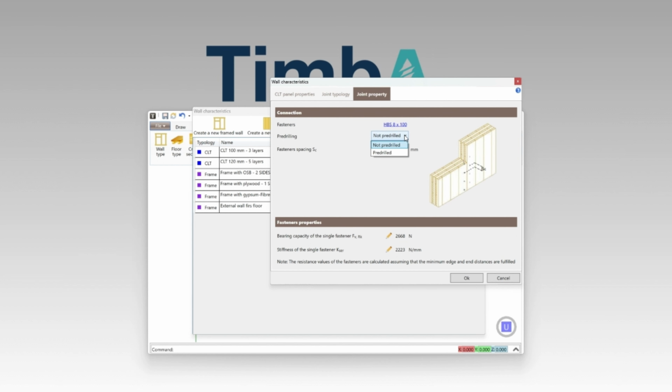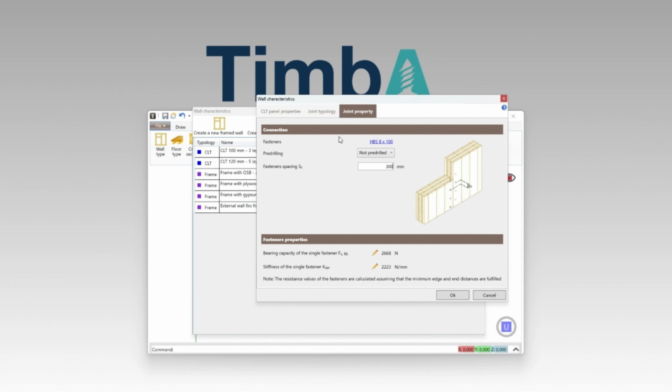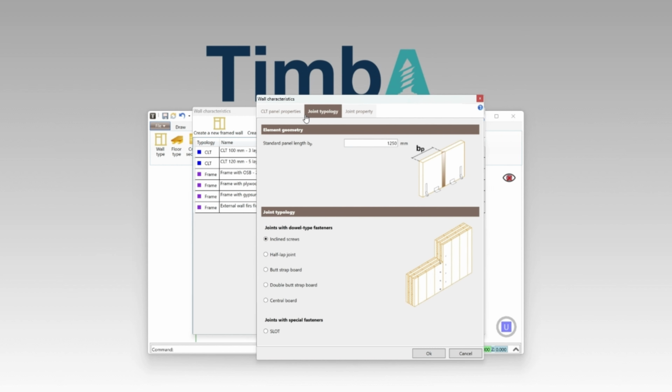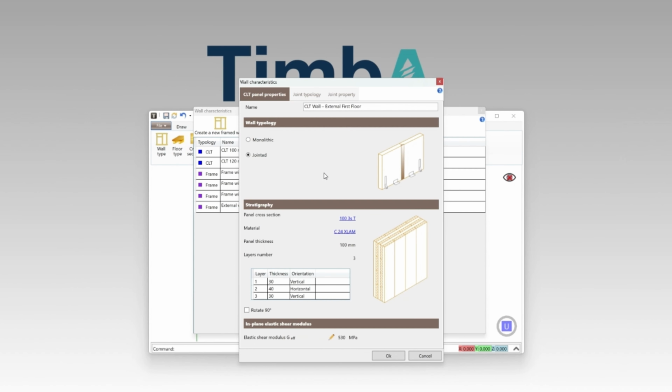For example, if you've chosen inclined screws, you'll need to select the type of fasteners. Decide whether pre-drilling is required. Set the fastener spacing. These inputs directly affect the mechanical behavior of the wall, so it's important to choose them carefully at this early stage. They'll also be reflected in your drawing details and quantity takeoffs, so accuracy here saves time later.